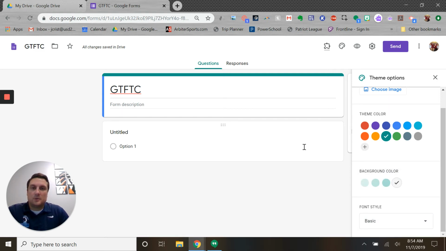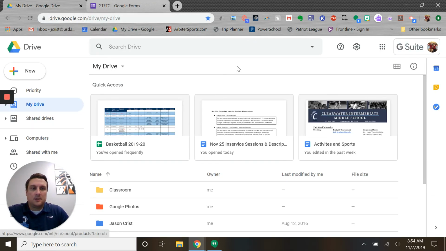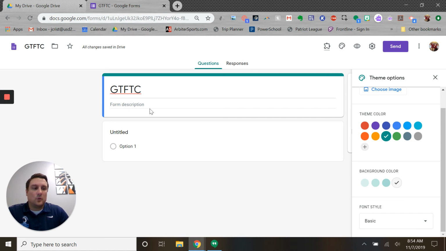So there's how you get started. We created a Google form. You can go to your square of squares, your Google Apps here, or you can go to New and create your form. And then as you create your form, you can go ahead and pick out a theme, sort of a color palette, as we get ready to build that Google form.